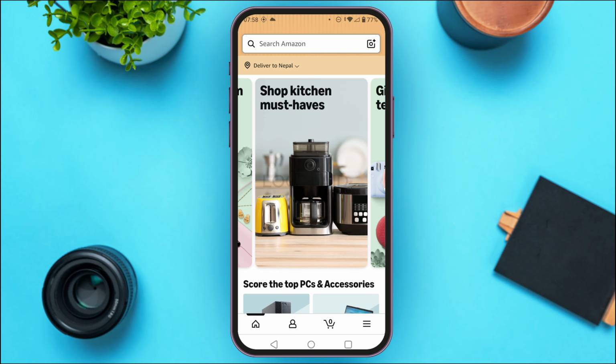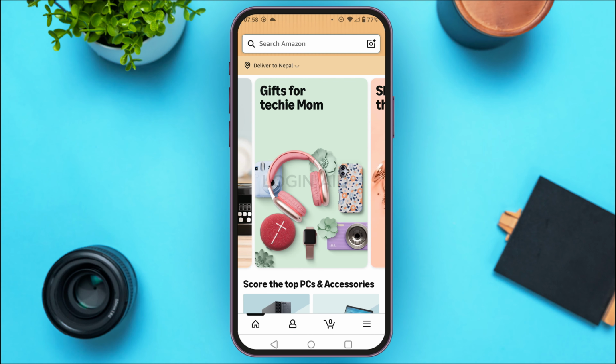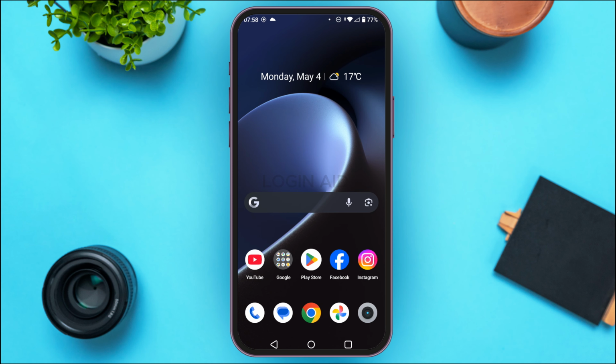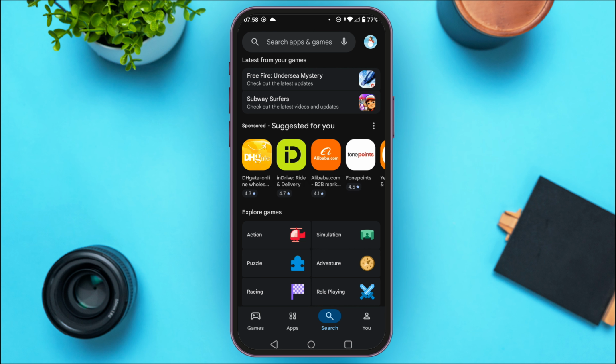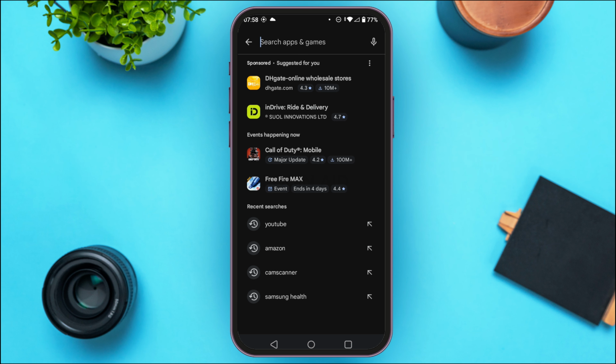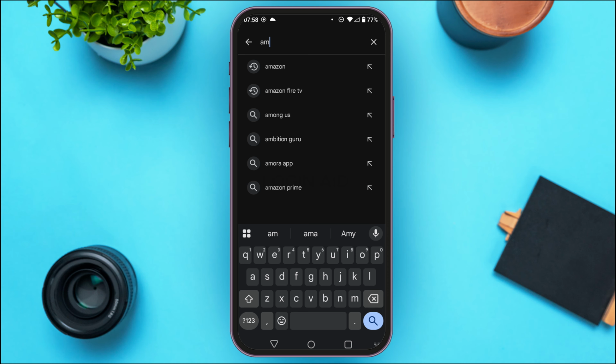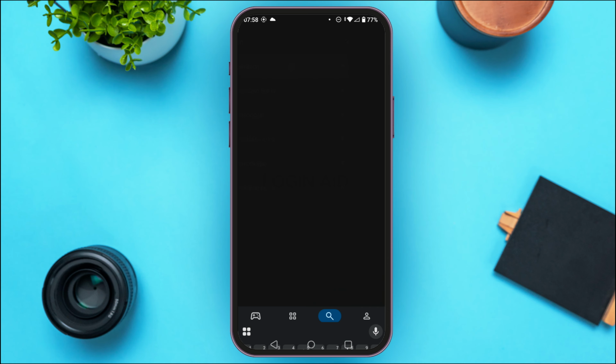In that case, what you have to do is simply update the Amazon app in order to fix the bugs. For that, open Play Store on your device. You can see over here Play Store has been opened. Tap on the search icon that you can see at the bottom of your screen. Tap on the search bar that you can see at the top. After you do that, find the option for Amazon and tap on it.